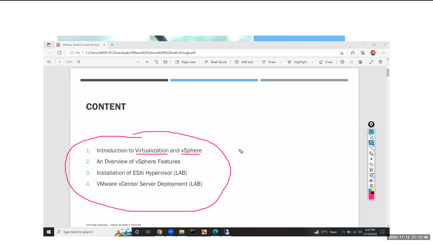I don't know what your background is. Maybe some of you are already working in a production environment. Maybe some of you are system administrators. Maybe some of you are network engineers. Maybe some of you are students, right? I don't know your background, but hopefully I will get to know during the session.